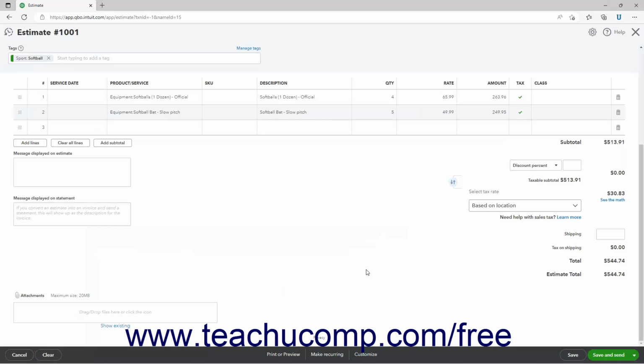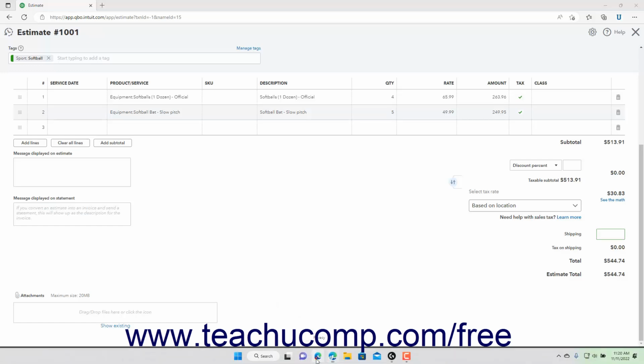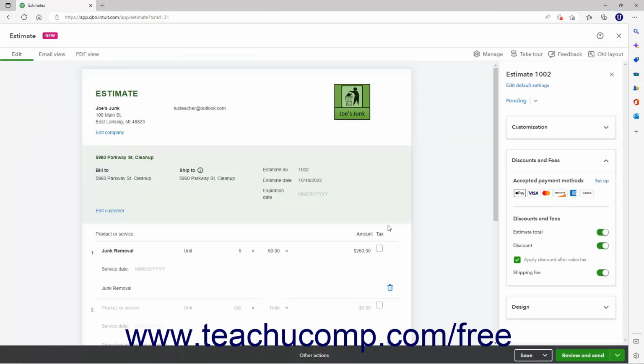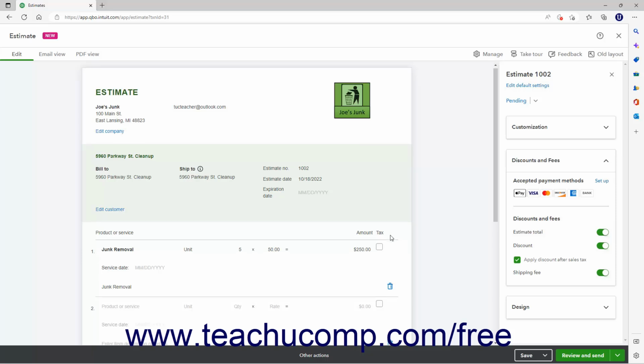If shipping is enabled and you use the old layout, then you can enter the amount of shipping into the shipping field. The tax on shipping field, if enabled, shows the sales tax on the shipping. If using the new layout, you may need to enable a shipping fee field before you can enter shipping fees and see the sales tax if needed.